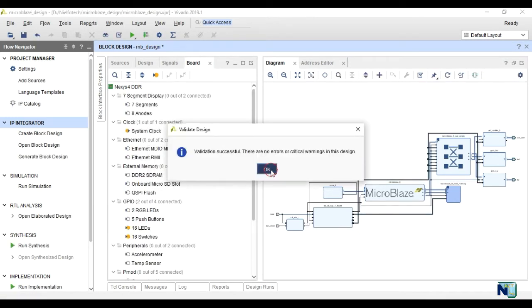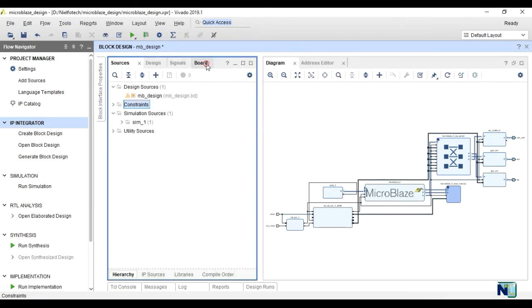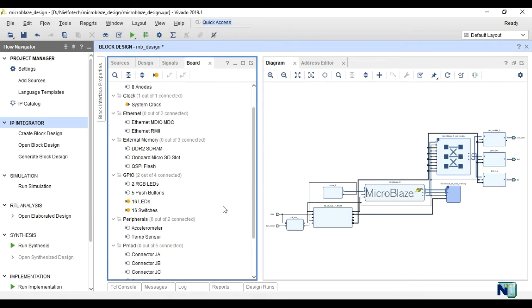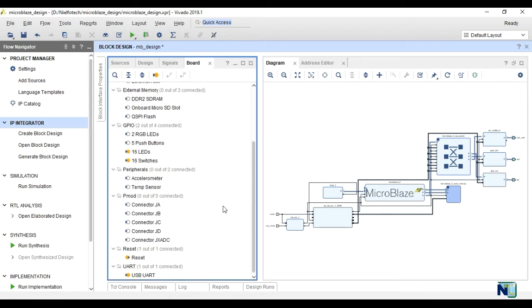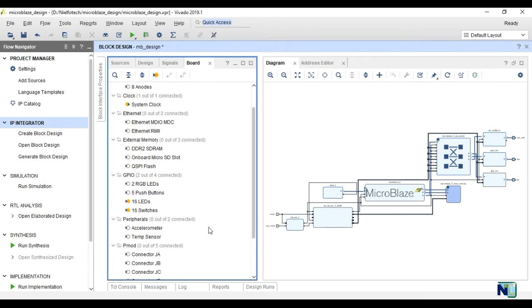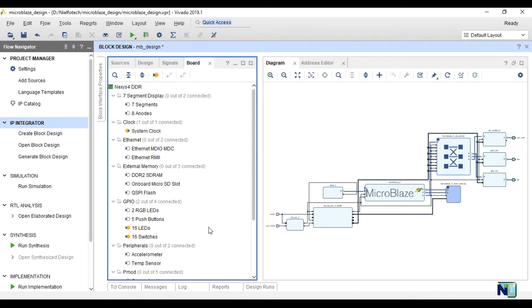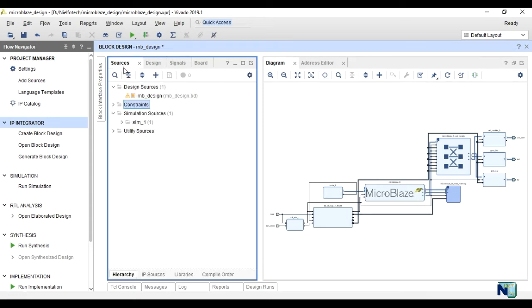We can now head for adding constraints for the board interface. Here, all these icons mean the board interfaces are already connected. Therefore, we don't have to write constraints for them. Otherwise, if the block design has newly defined ports, then we must create and write constraints for them. In my case, I can now move to generate the bitstream. But before that, I have to create the HDL wrapper first.